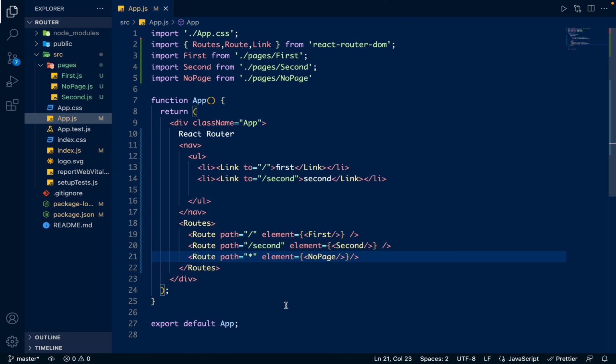Now what does this star signify? It signifies any other route or path that is not from the above mentioned. So how are routes being checked? First of all, this one would be checked, this one would be checked, and so on. So routes are checked in this order. What star signifies is, you have searched all of the routes above, you haven't found the requested one, then you're going to display this one. Suppose I have written any arbitrary thing, and it's not in the path attribute of the above routes, then it's going to by default render this component. That's what star does.